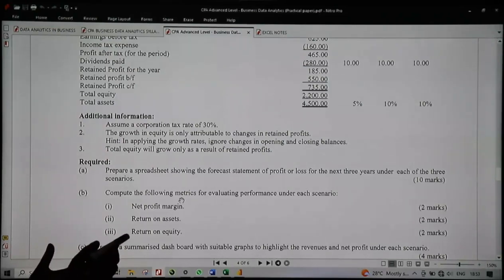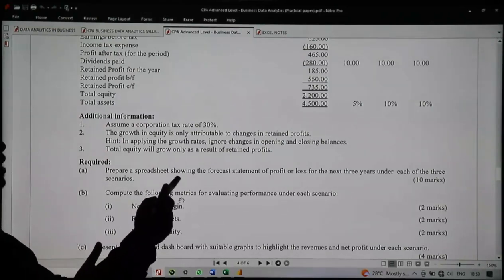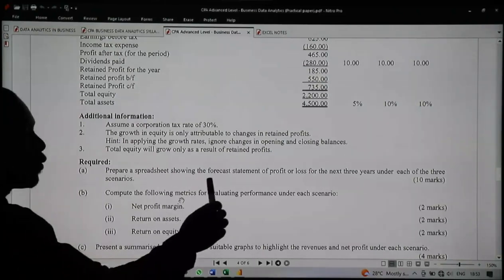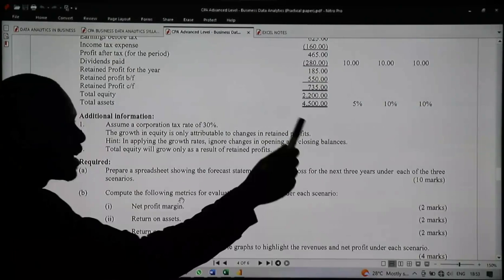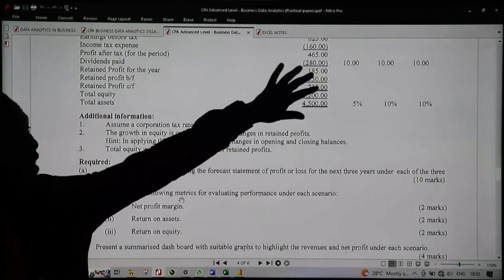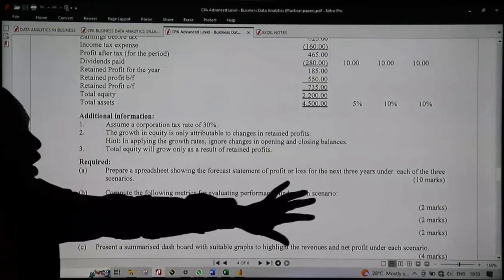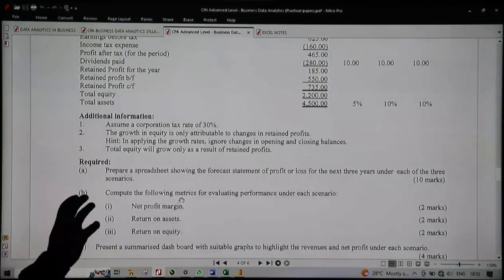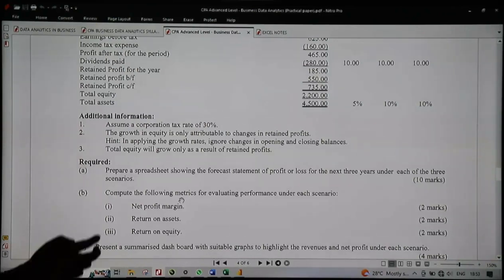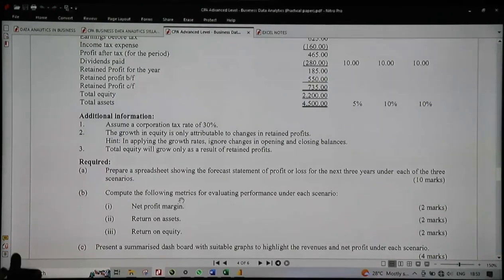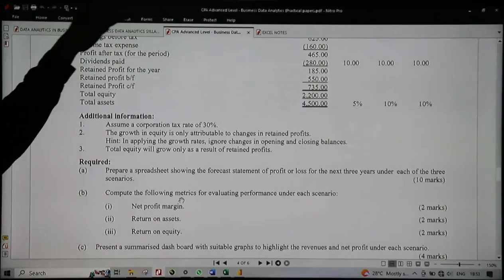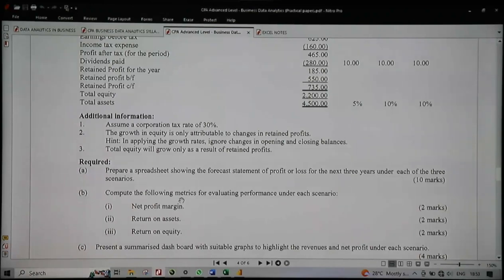So if you are told to prepare a worksheet showing a forecast statement of profit for the next 3 years, you don't interfere with this set. But below this set, you extract. How do you extract? You have to use Excel power to extract that data, not to type again. When you are typing again, it shows that you never attended the class. Because Excel has a way of extracting that data from above and bringing it down where you want it, either in another worksheet or on the same worksheet, but below that.